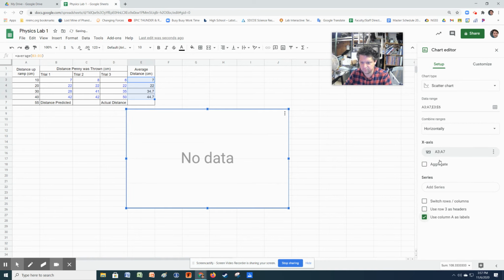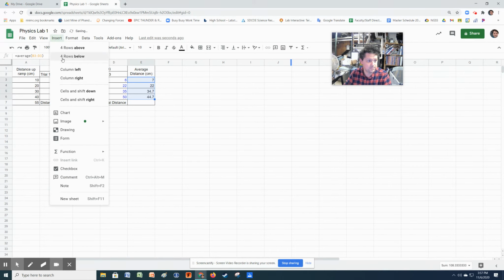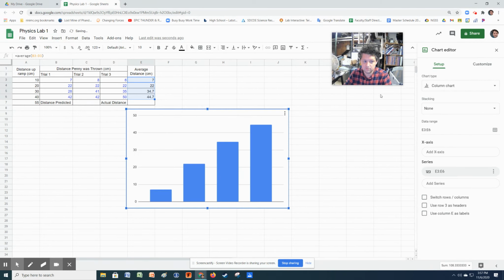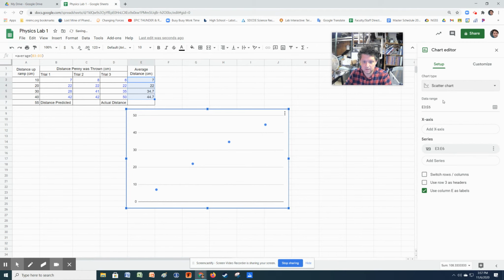Okay, and it's going to prove me wrong. So sometimes it's easiest to just delete the chart and start over. Insert chart. I want a scatter plot, and I want my data range to be A3 through A7, and I want E3 through E6.